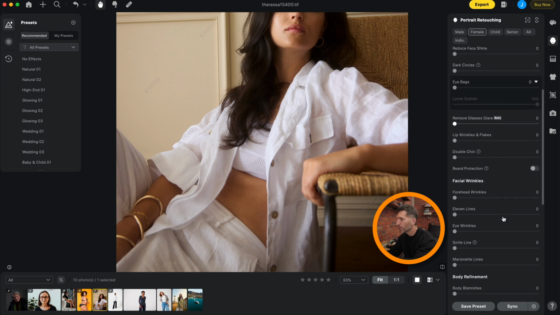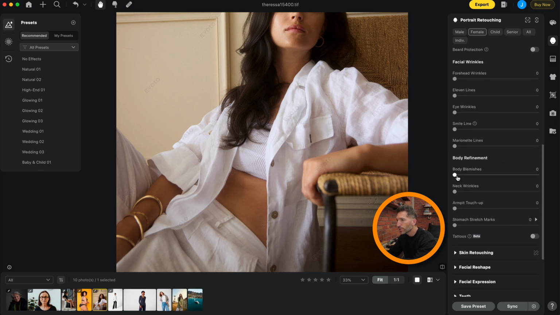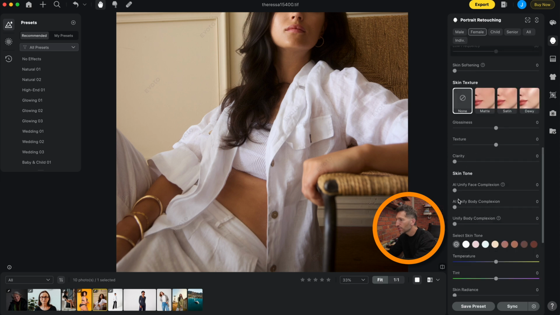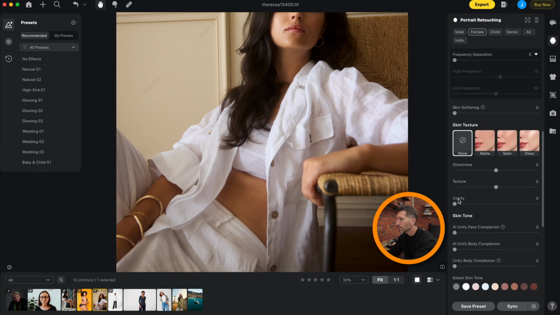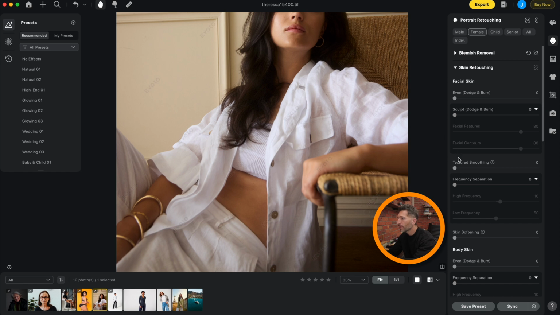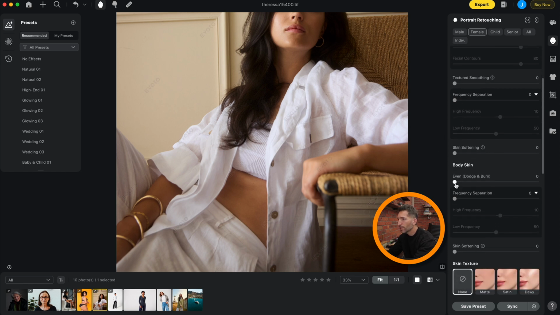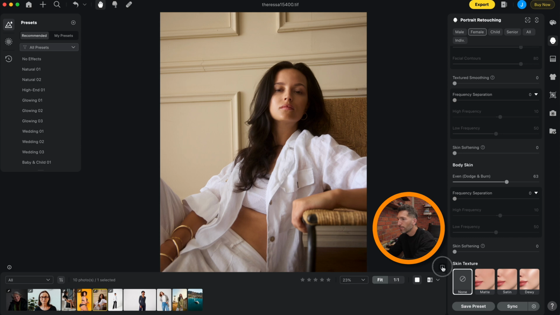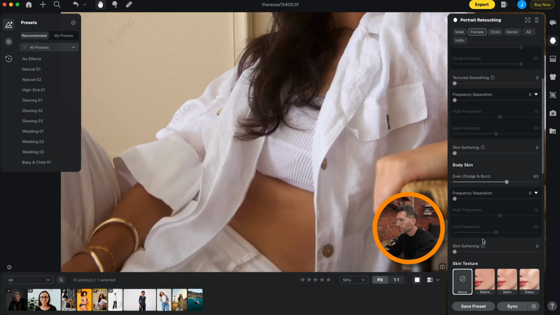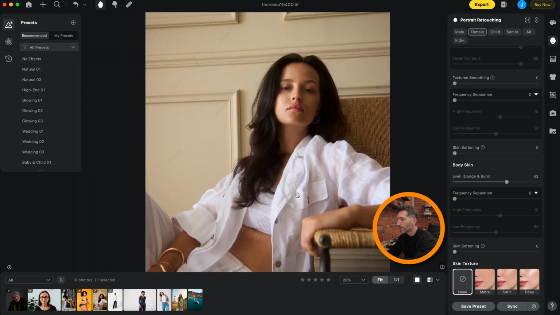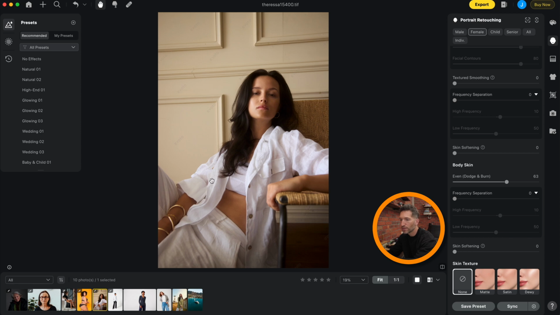Let's see what happens if we go into our... Just let's push up body blemishes slightly and into the skin retouching and scroll down or scroll up, should I say. Facial skin, we want body skin even, dodge and burn. Did it do anything? A little bit, not really noticeable, but just very minor. Sometimes less is more. But I think holistically looking at that, just looking at her hair and the minor adjustments we did on the skin, I think that looks pretty, pretty natural.